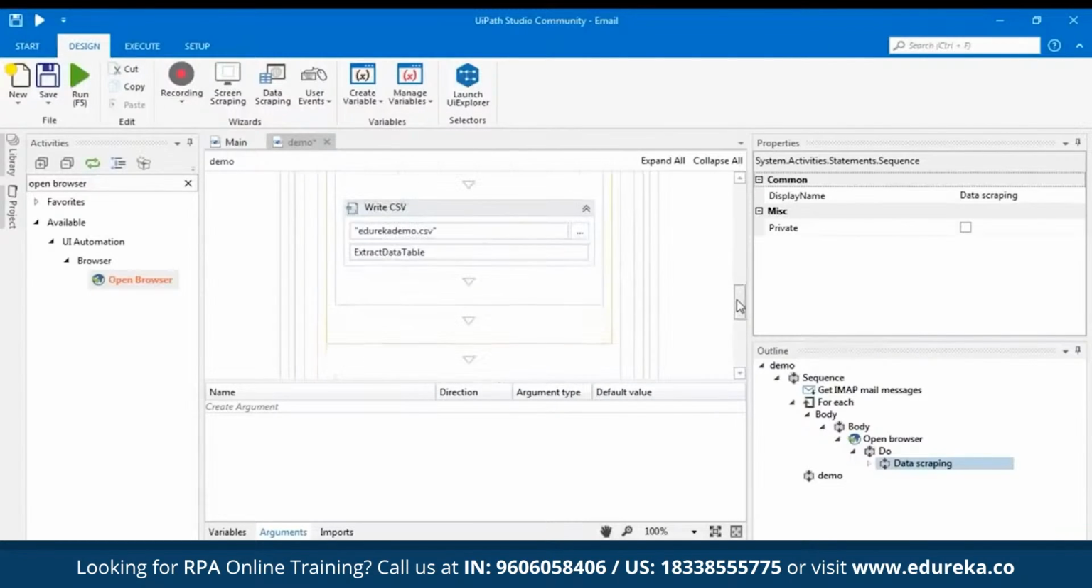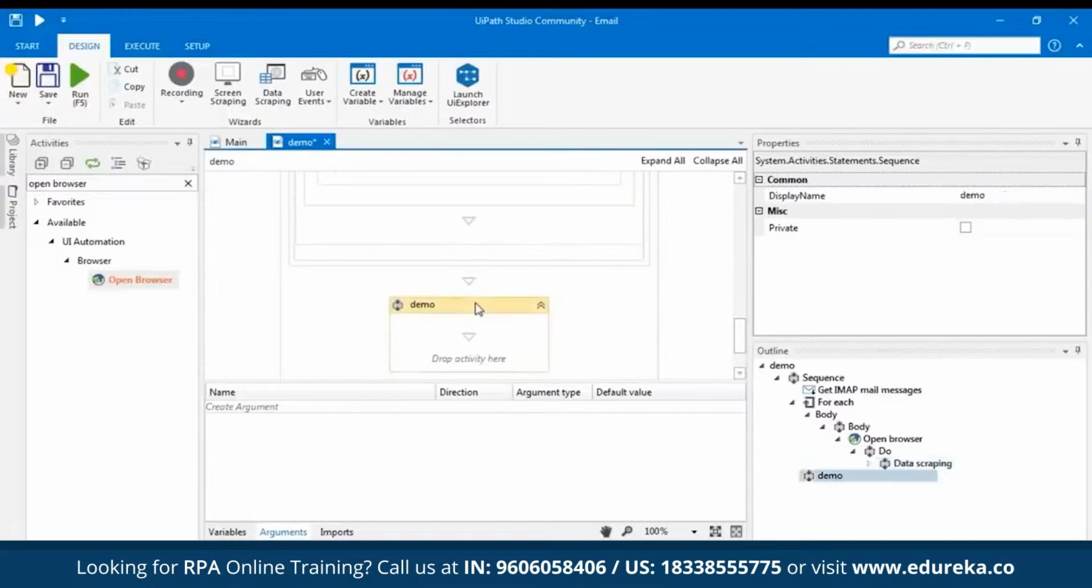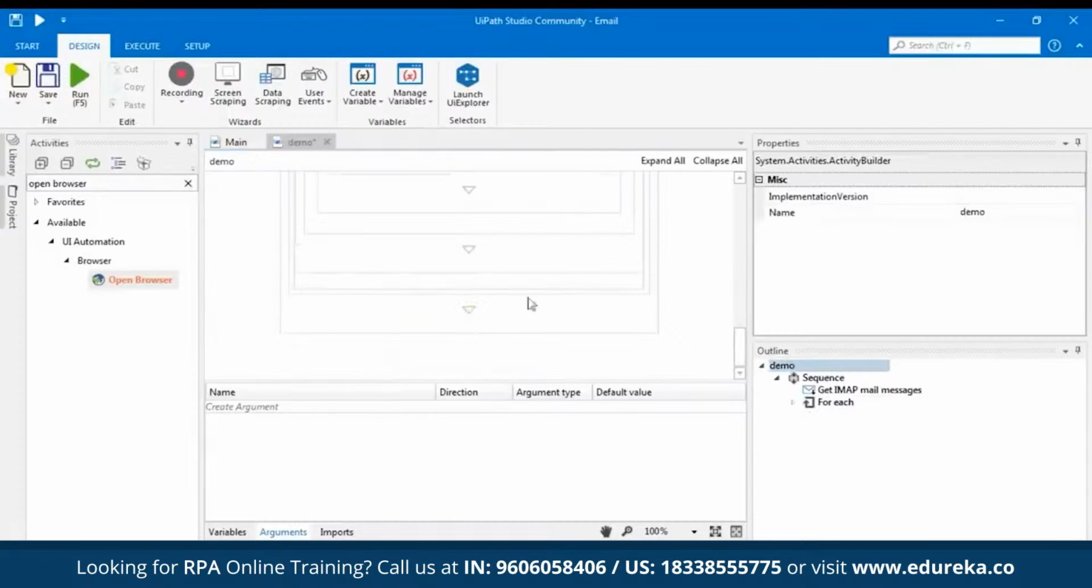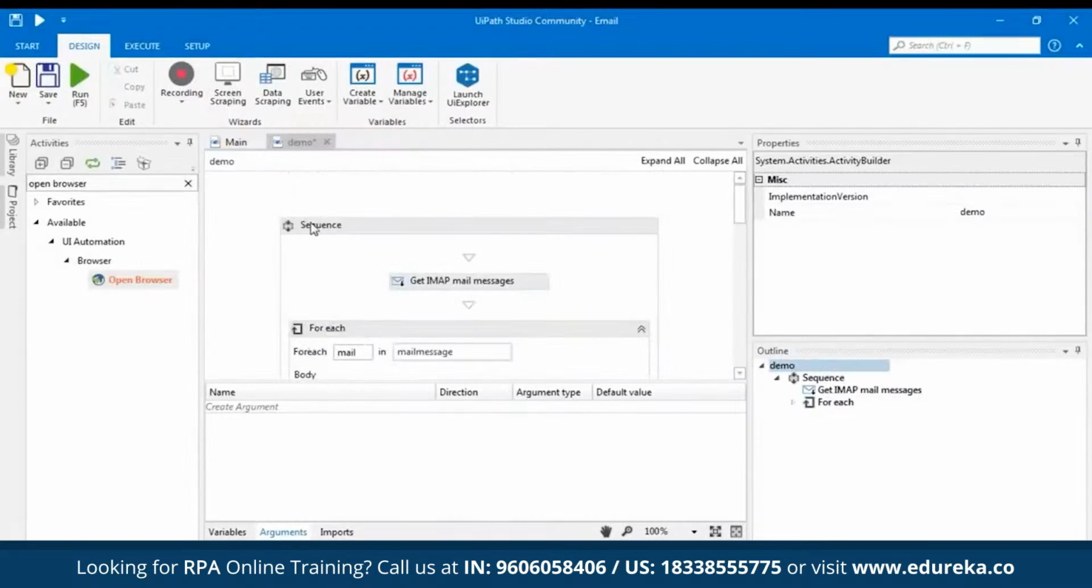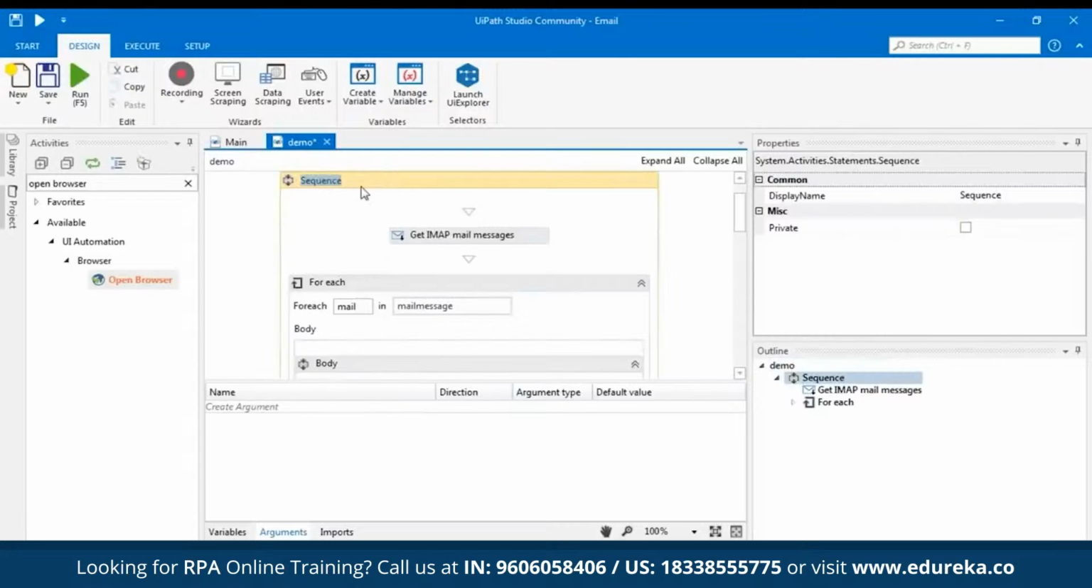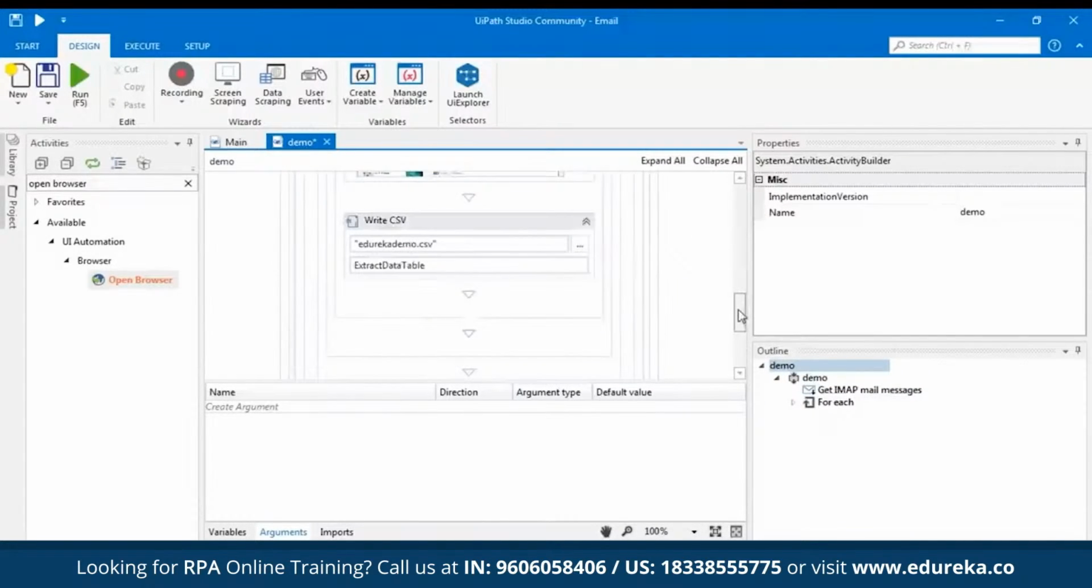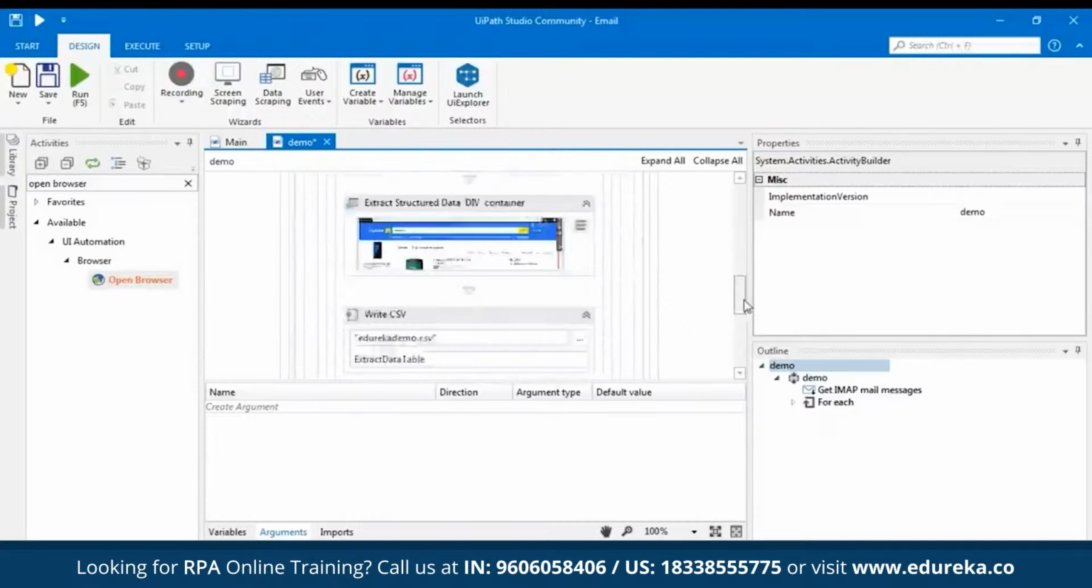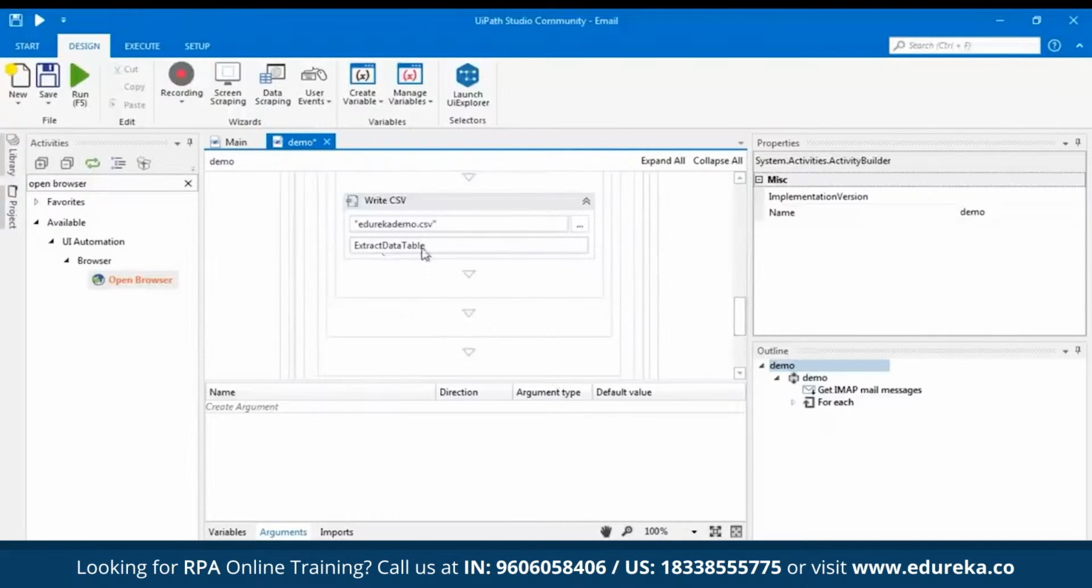All right, so let's see if we have something extra here. All right, so let's delete this. We don't need it anymore. All right, seems functional. Let's rename this as demo. Fine. So now it is getting everything. So we already are getting it inside Edureka demo.csv. Now we have to mail it back to me.